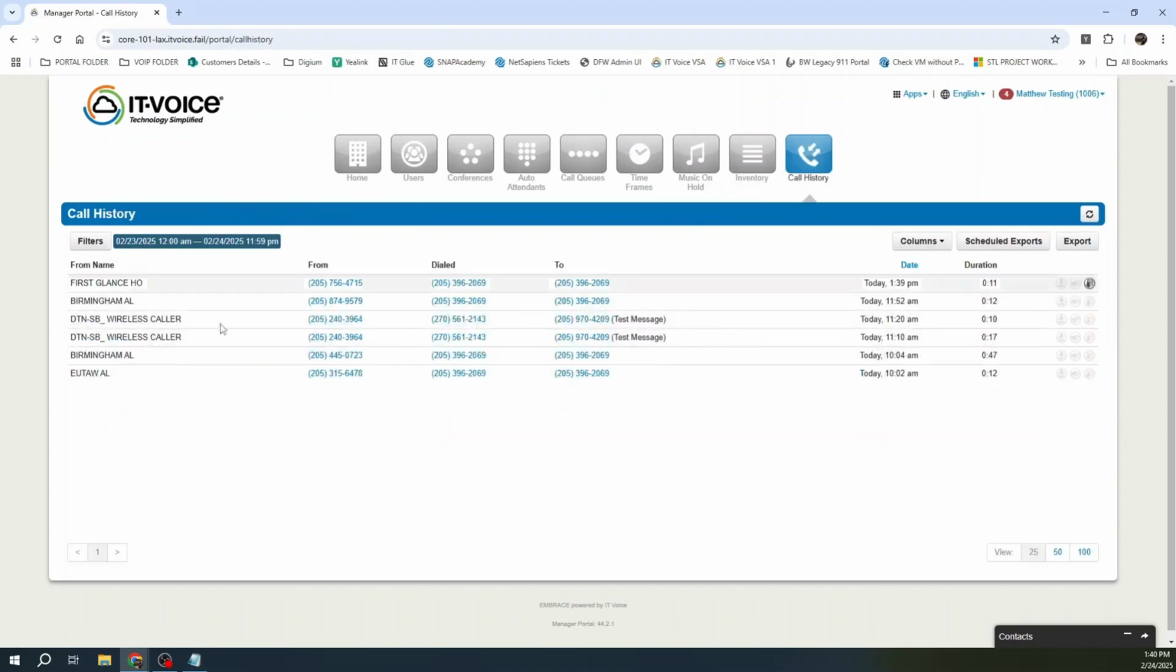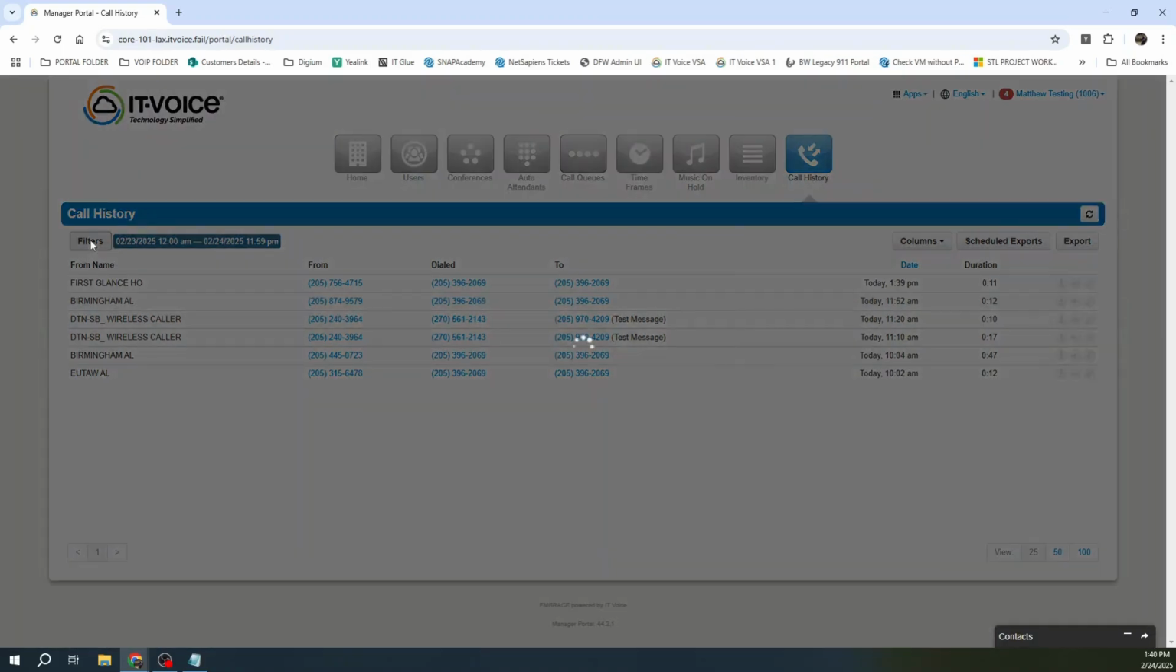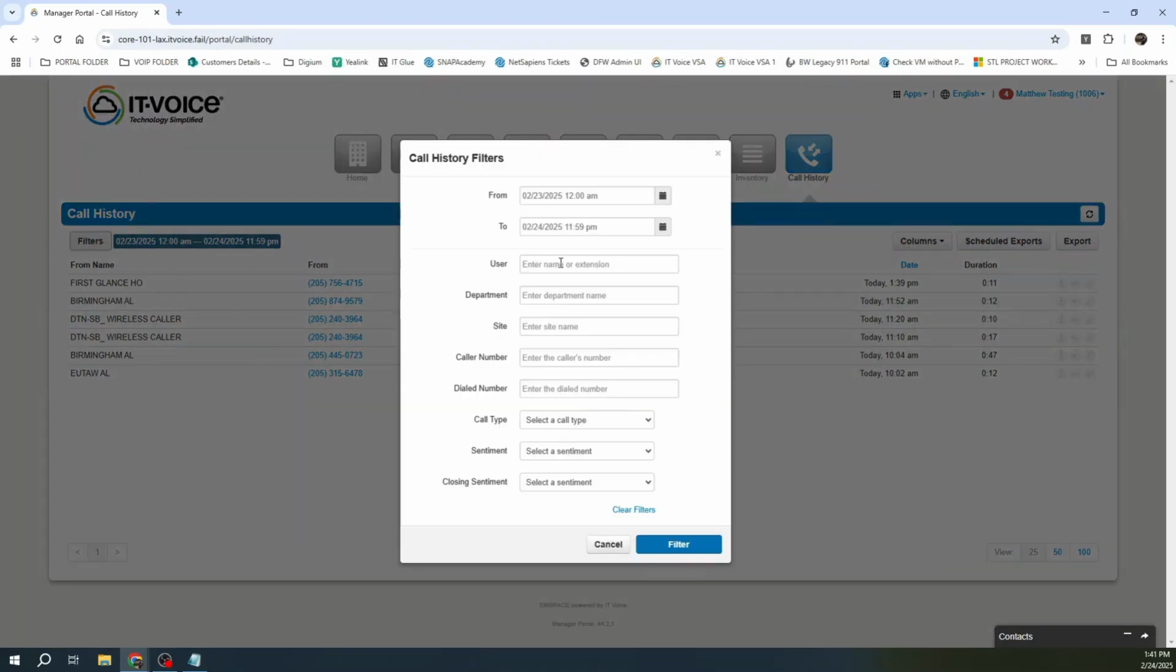Call history. This is where you can see all CDR data. By default, the past 48 hours will always be showed to you first. If you click the filters button, you can filter on users, departments, sites, caller number, dial number, call type, inbound, outbound, missed, extension to extension.